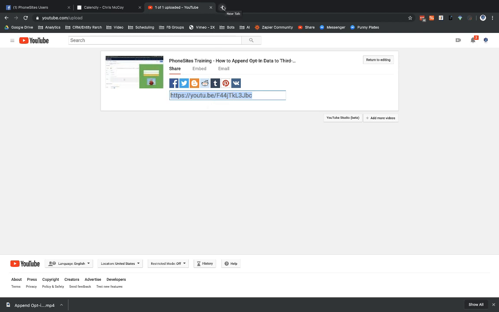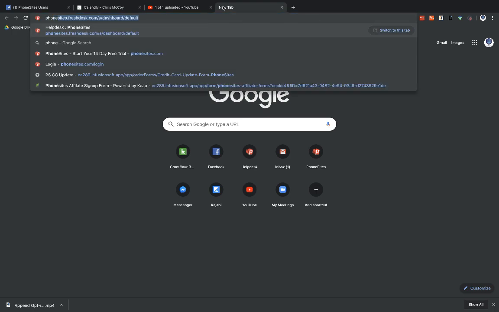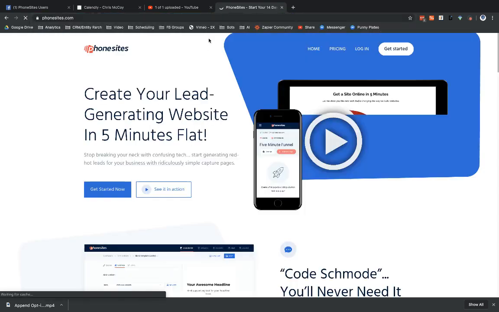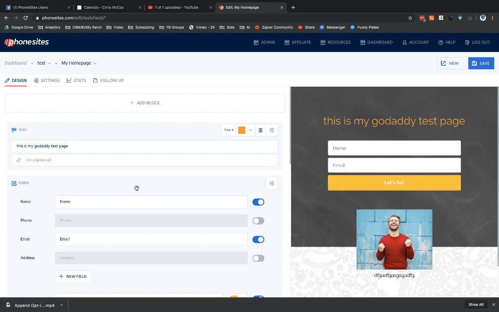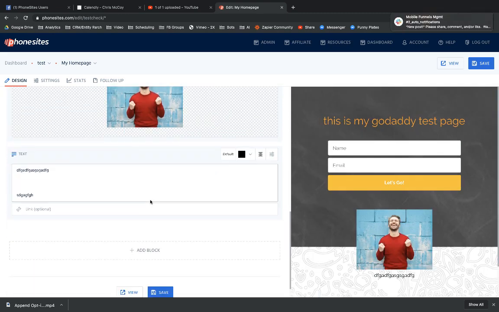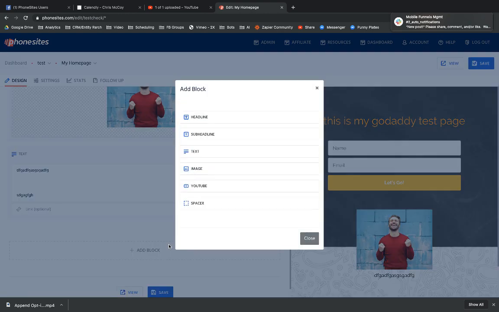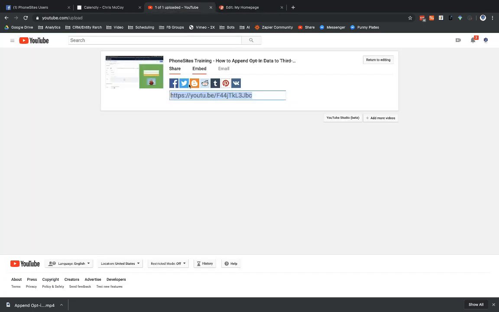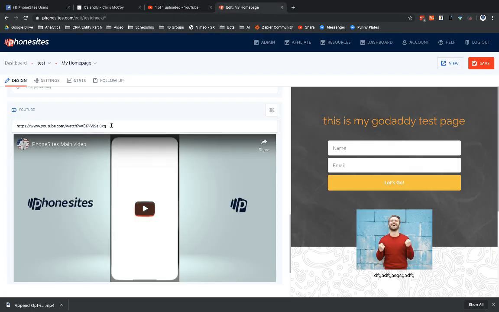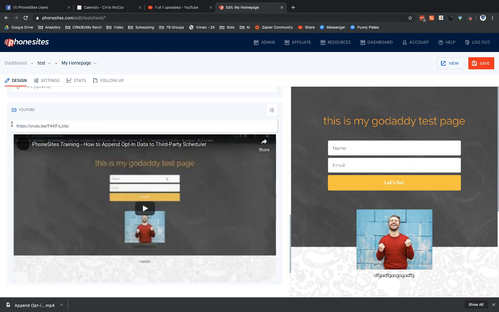And so if I wanted to go into PhoneSites and embed this now, let's just do that. Pretty simple. Let's go into dashboard real quick, and let's go into test. Let's go into my homepage. So I don't have a video block added in here, but let's go ahead and add in a video block. Got automation set up for Slack to notify whenever we upload YouTube videos. Okay, go to YouTube. And that URL that I copied over here from YouTube, I'm going to replace it here.